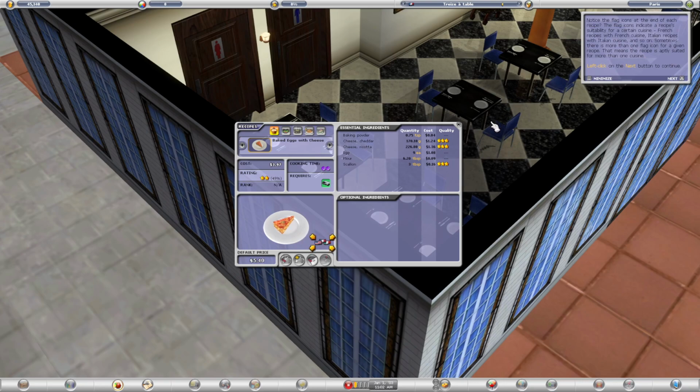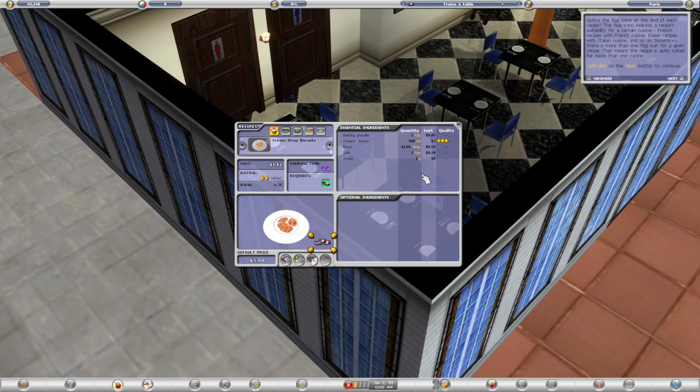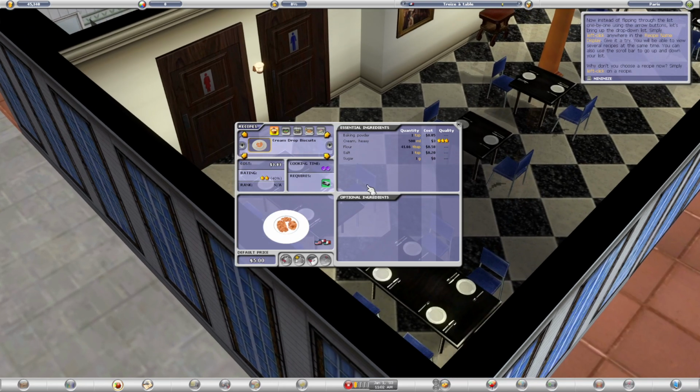Notice the flag icons at the end of each recipe. The flag icons indicate a recipe's suitability for a certain cuisine: French recipes with French cuisine, Italian recipes with Italian cuisine. Now, instead of flipping through the list one by one using the arrow buttons, let's bring up the drop-down list.